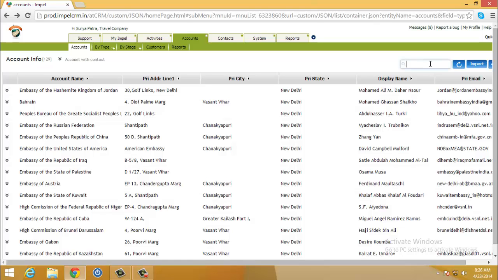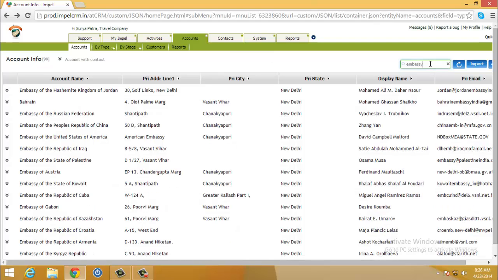So for example, if I come here and key in, let's say, embassy, I will see all the accounts that match this particular search term. Right? So now I have a list of all the accounts that have the name embassy either in the name or in any of the other lines.